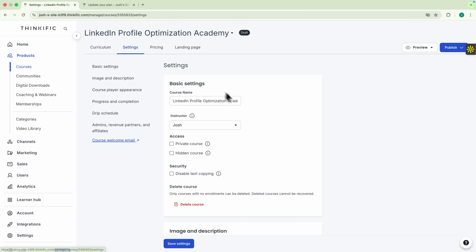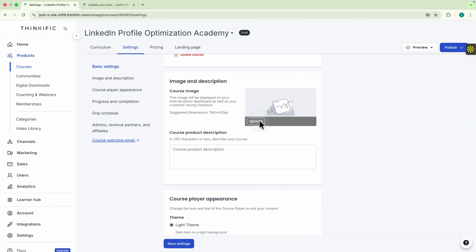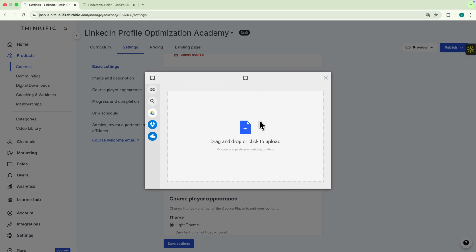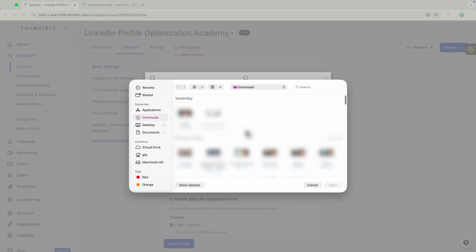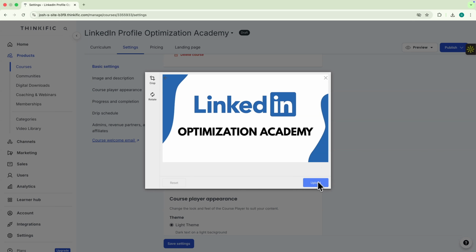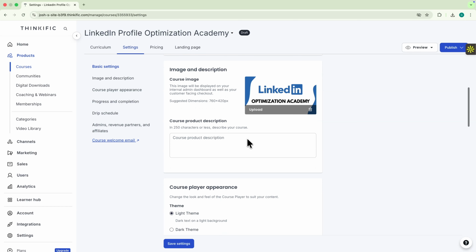Go to Settings and scroll down. First, upload a course image. This is the thumbnail for your course. Click Upload and select an image. Keep it professional and relevant to your topic. This image will show up on your landing page and anywhere your course is displayed.